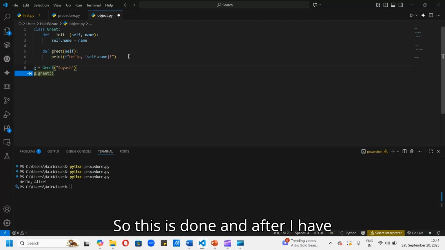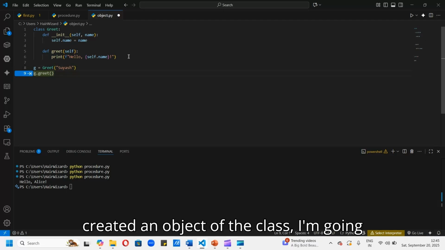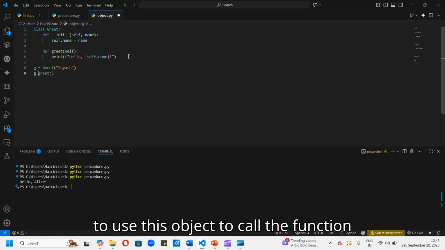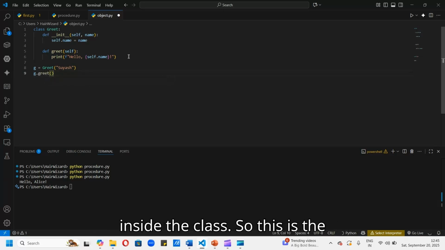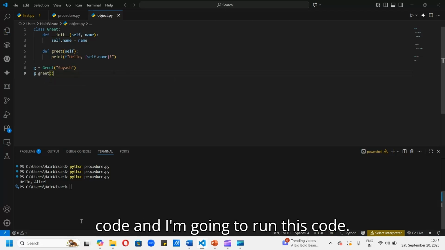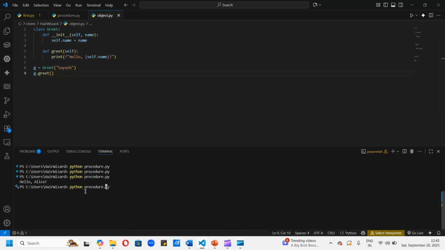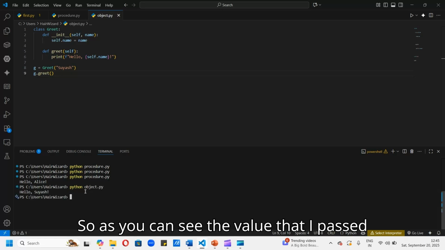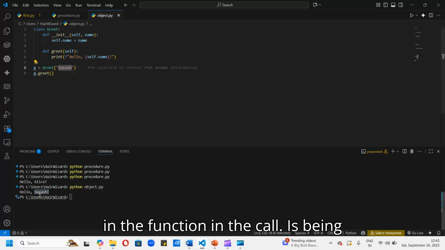So this is done, and after I have created an object of the class, I'm going to use this object to call the function inside the class. So this is the code, and I'm going to run this code. As you can see, the value that I passed in the function in the call is being printed over here.